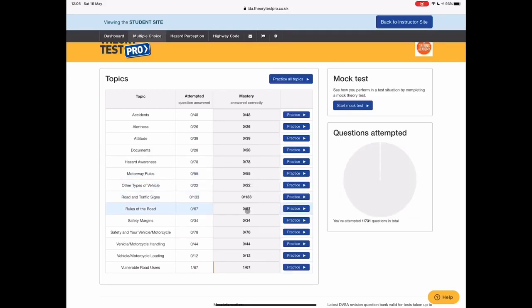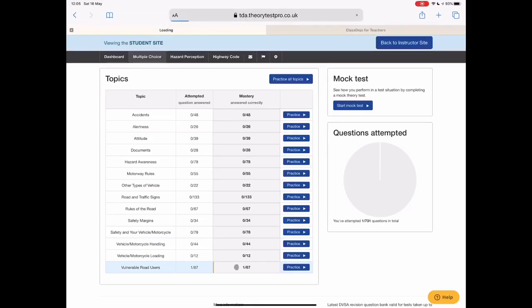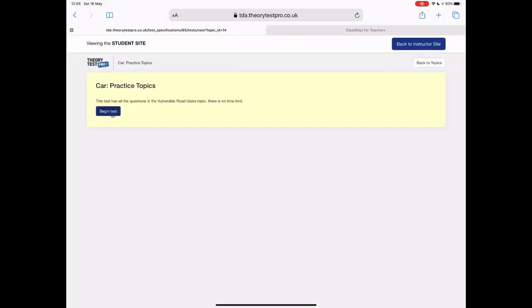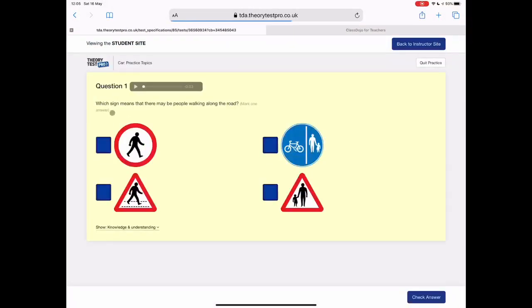So as I say, click on the topic that you want to work on, and then you'll begin your test, and then work your way through that. So just for example, click on the first one, and if you want to listen to it, click on the speaker. Which sign means that there may be people walking along the road? So look at which sign, from your knowledge, you know.